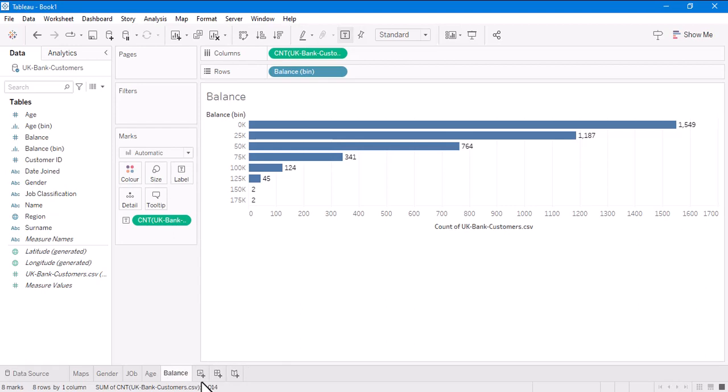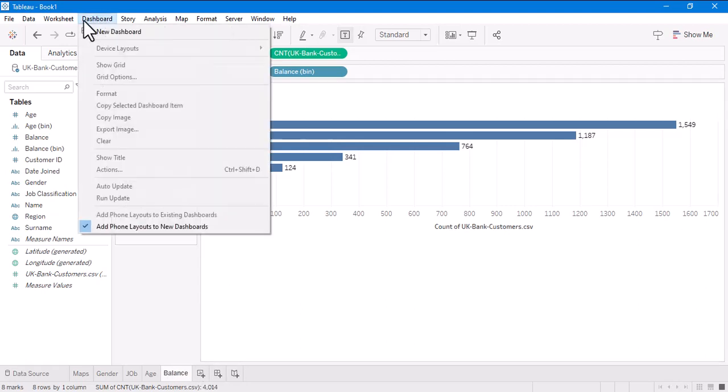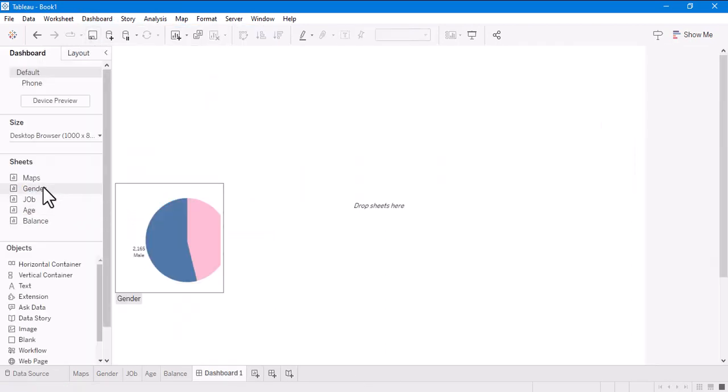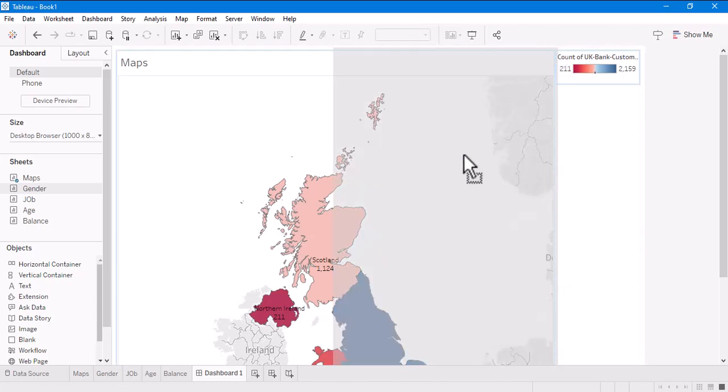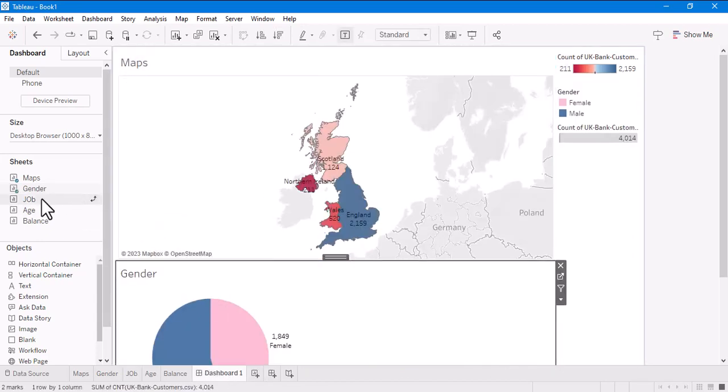So let me create a dashboard right now. So let me go back to my dashboard, create a new dashboard here. Bring the map into consideration first. Drag the gender below. And then the job next.